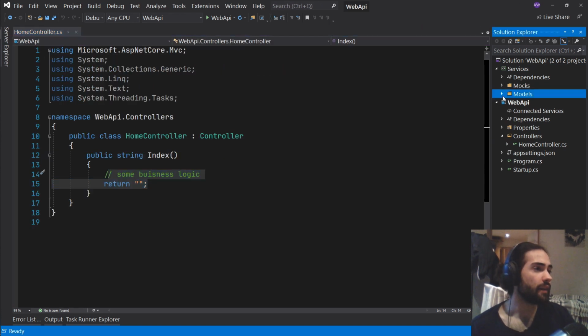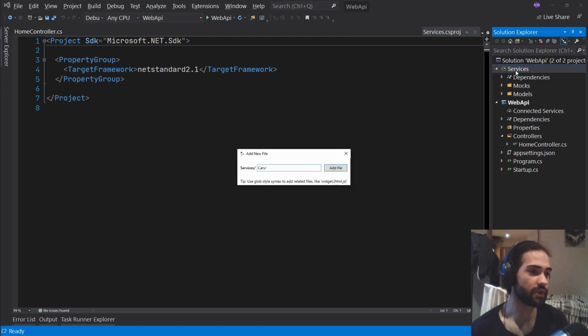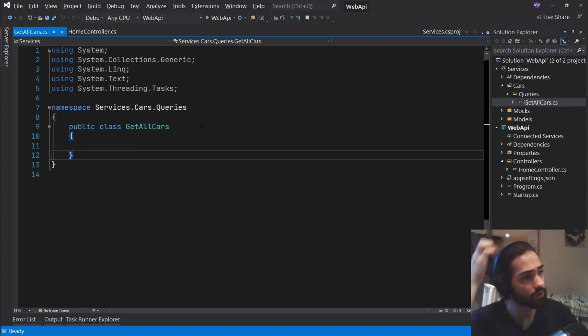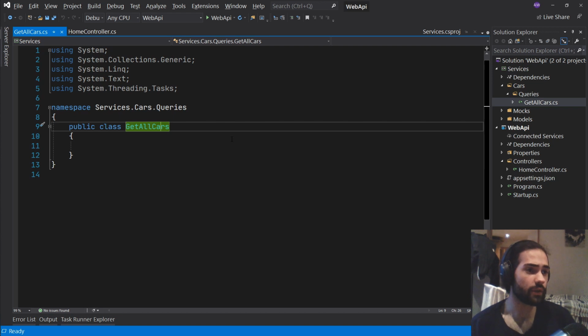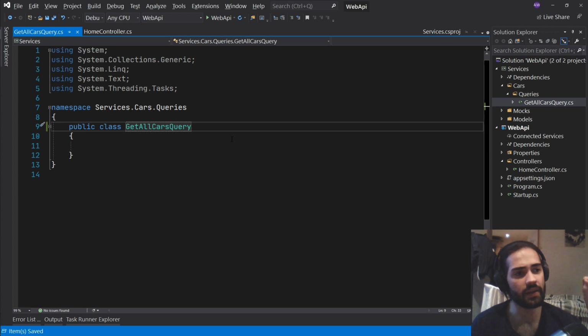Close that. And then for the services, I will have something along the lines of cars. So these are car services, and I will have queries, and let's say GetAllCars.cs. Okay, so the GetAllCars, I should have actually named it query. So let's go ahead and rename this to query. So this is a query. This is something that's going to be used by Mediator in order to trigger a call to the handler.